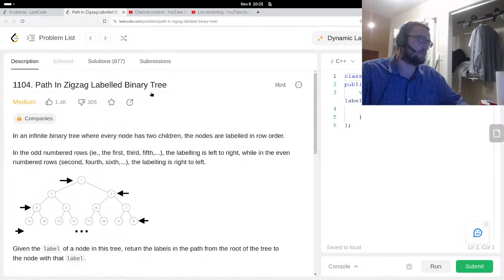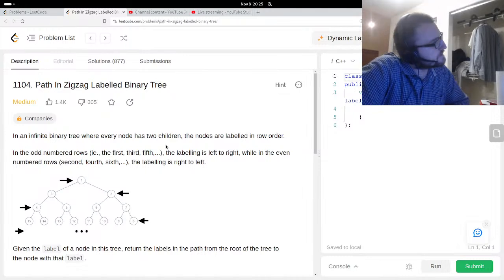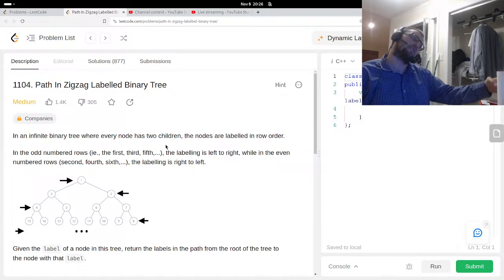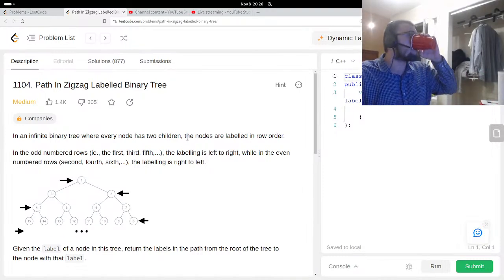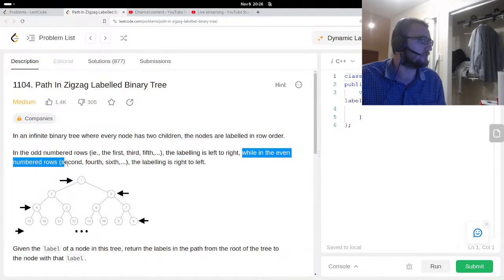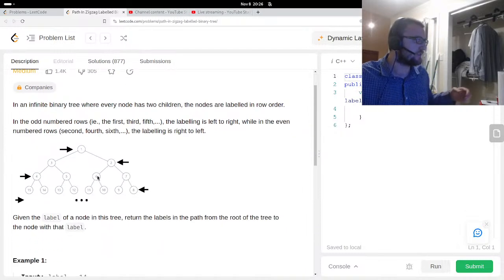Path in Zigzag Labeled Binary Tree. In an infinite binary tree where every node has two children, the nodes are labeled in row order. In the odd numbered rows, i.e. the first, third, fifth, the labeling is left to right, while in the even numbered rows, second, fourth, sixth, the labeling is right to left. Given the label of a node in this tree, return the labels in the path from the root of the tree to the node with that label.